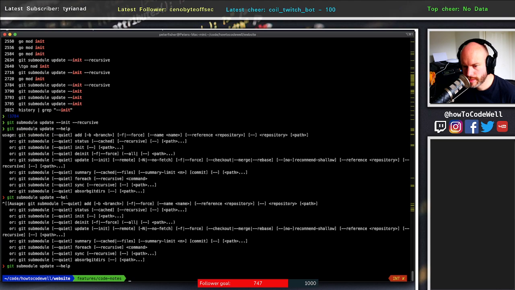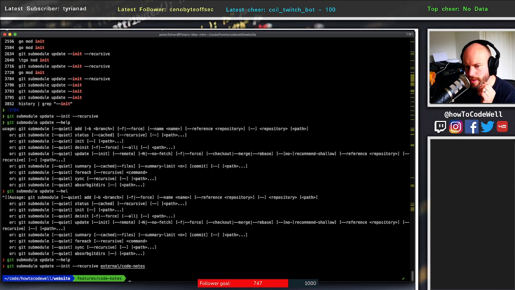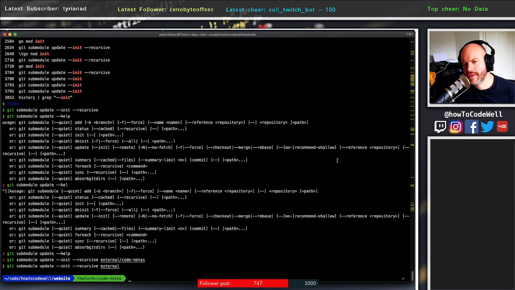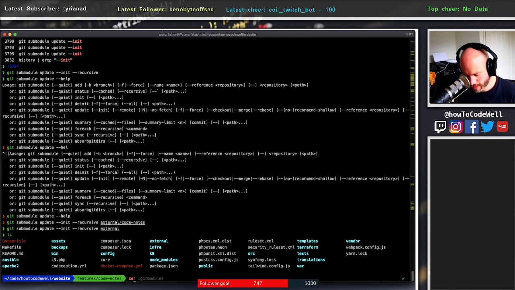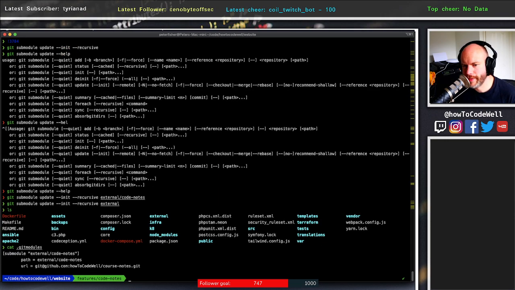Would be external code notes. See, that hasn't done anything. Let's try it without. No, that hasn't done anything either. I was doing this last stream, trying to work it out. Right, so that's the path. That's the URL. So technically, it should be that one. Let's just get rid of the recursive. Let's get rid of the init.